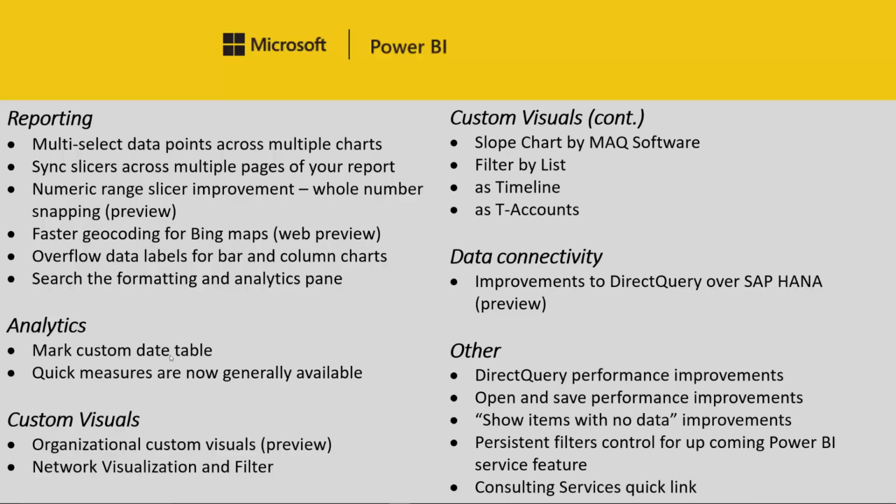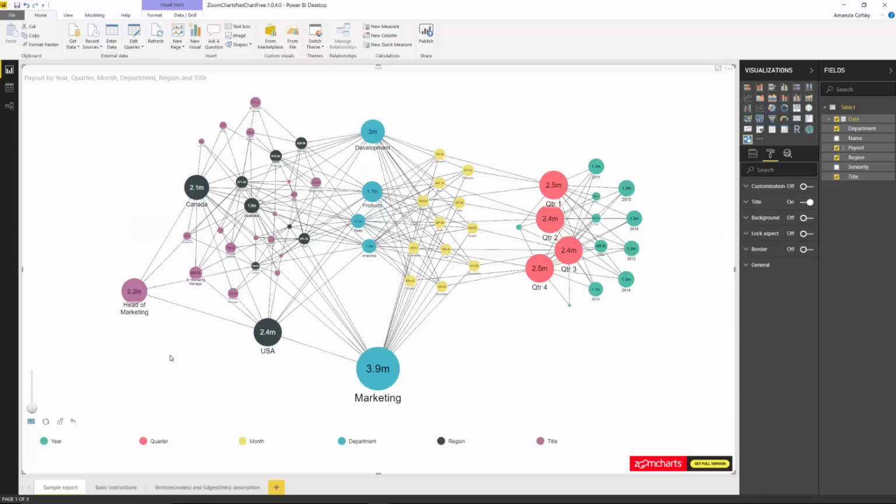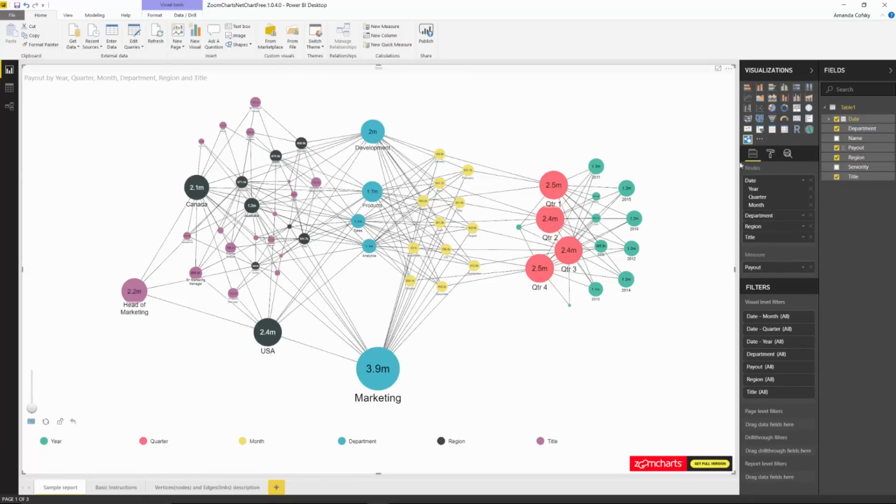The first visualization I'm going to talk about is the network visualization and filter. This visual was created by Zoom Charts, and there's actually both a free and a paid version of this visual. You'll be able to find the free one in AppSource, so our normal marketplace for all custom visuals. And if you download the free version, you'll be able to try out their sample. And you can see this is a very beautiful visual. It has those nice hover effects, and you'll be able to see inside the chart all the different nodes and how they're connected to each other.